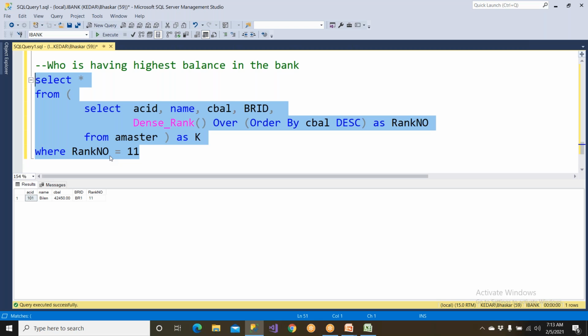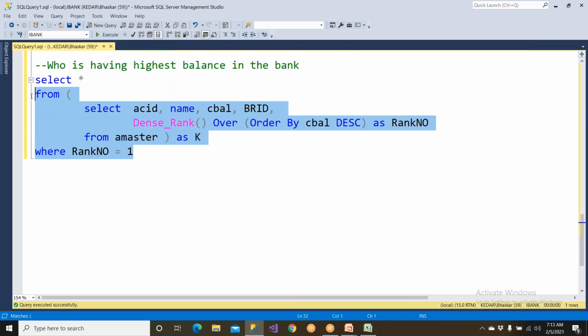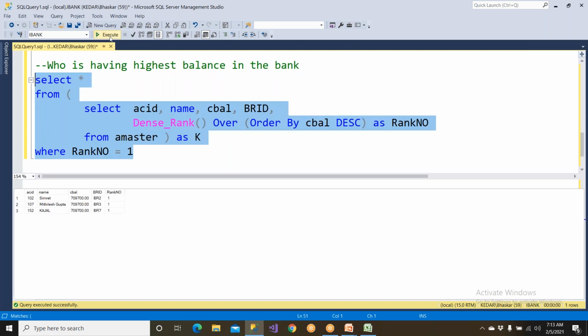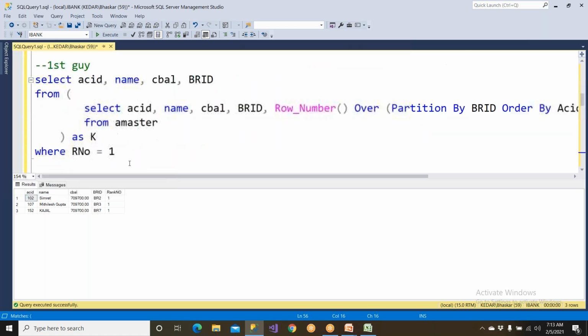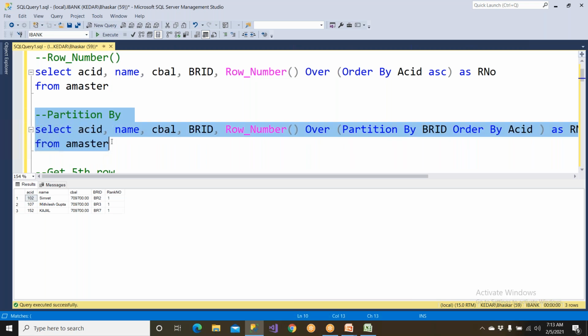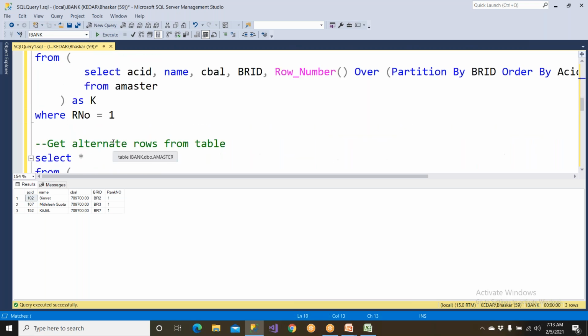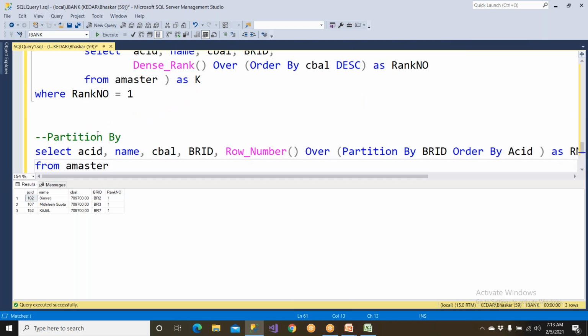Clear? Now, I wanted to know the first rank for each and every branch. Who's having the highest balance in the bank? That is fine. But I wanted to know from each branch who is having the first highest. If that is the case, again go in for the partition by clause. Okay, let me go there. So what I'm trying to do, I wanted to have the ranking based on the partition.